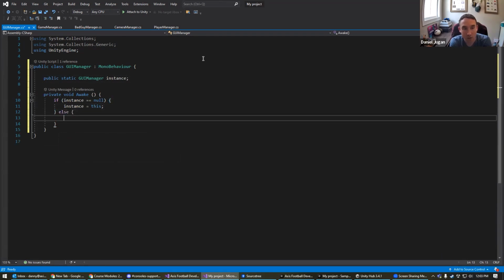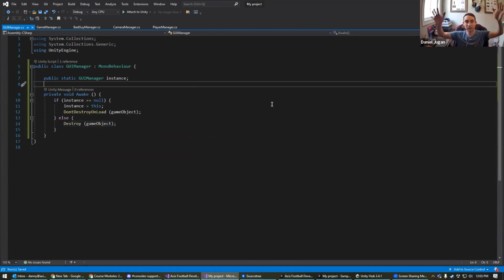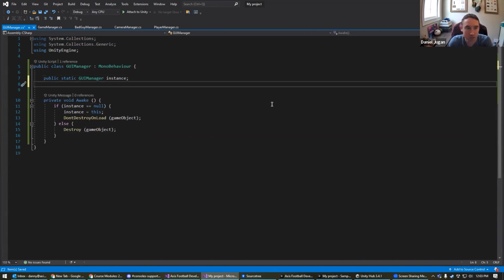And then we'll say DontDestroyOnLoad gameObject. Sorry, wrong button. This goes here. If we have already created one, we want to destroy the game object. I said that wrong. That's it. That's the singleton code. Any questions on that? Okay, so that's going to create our singleton.